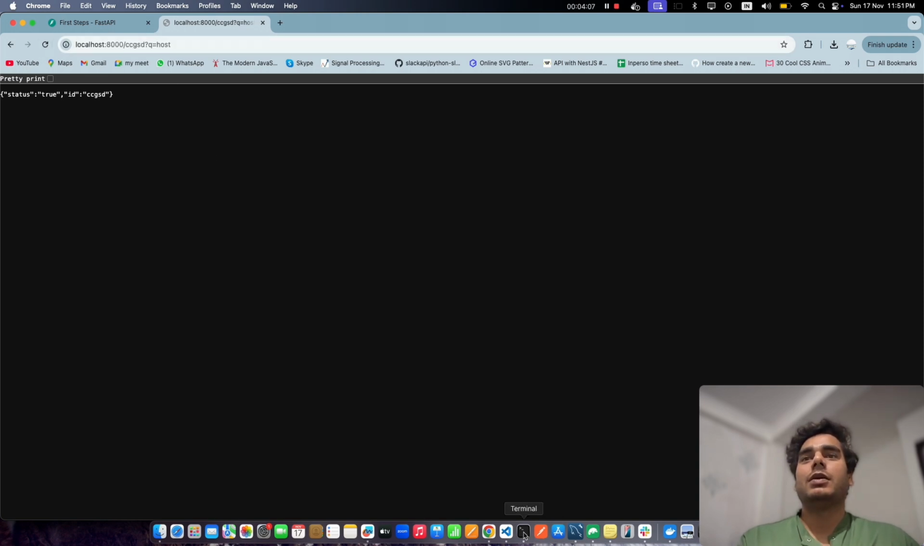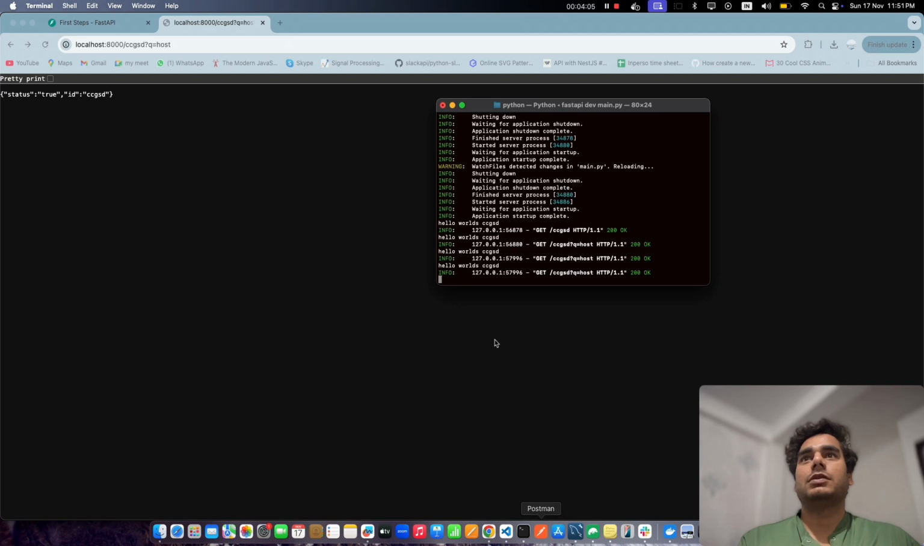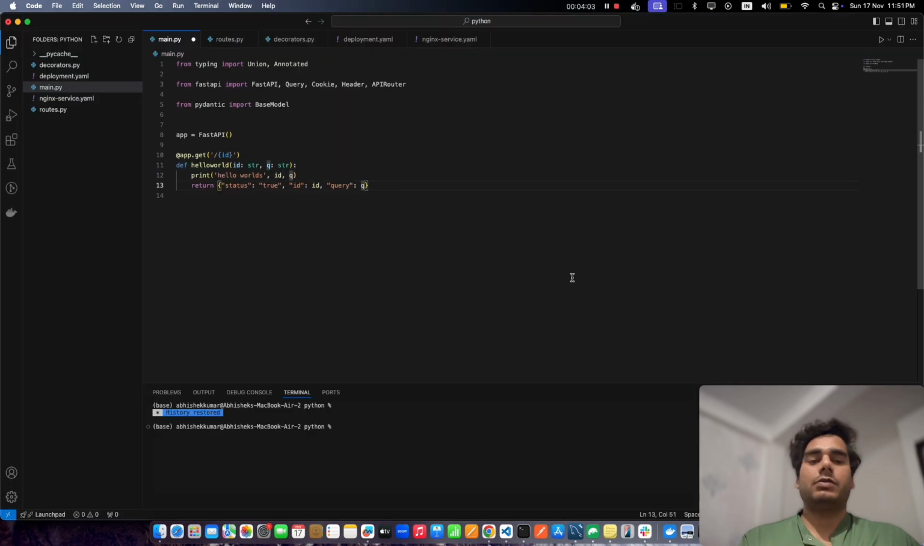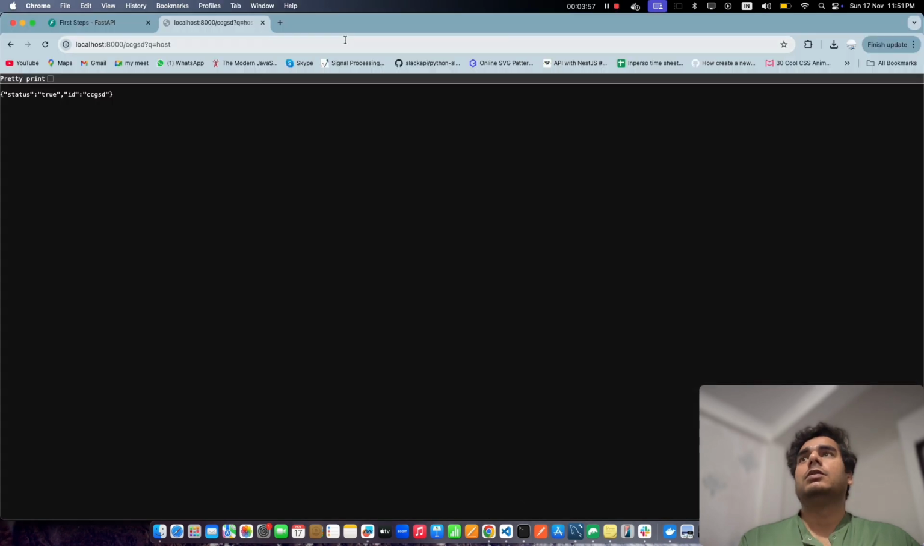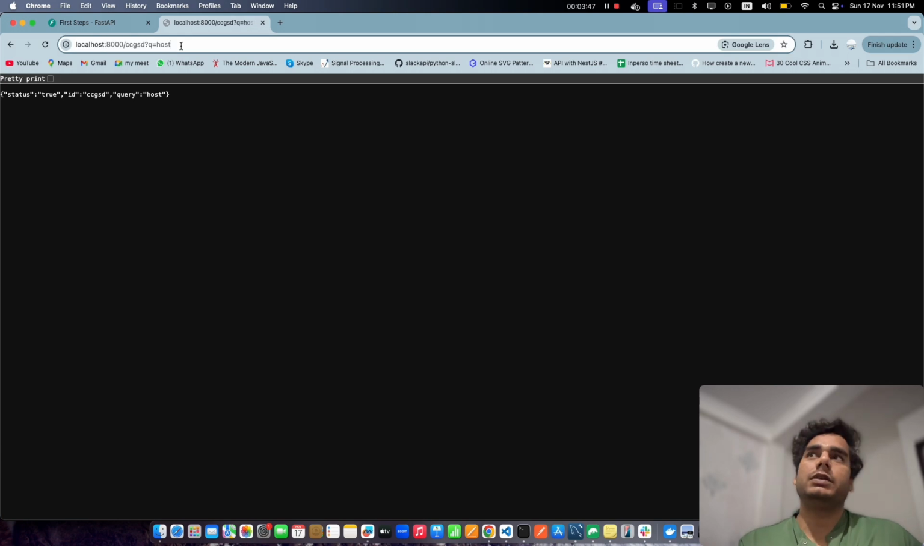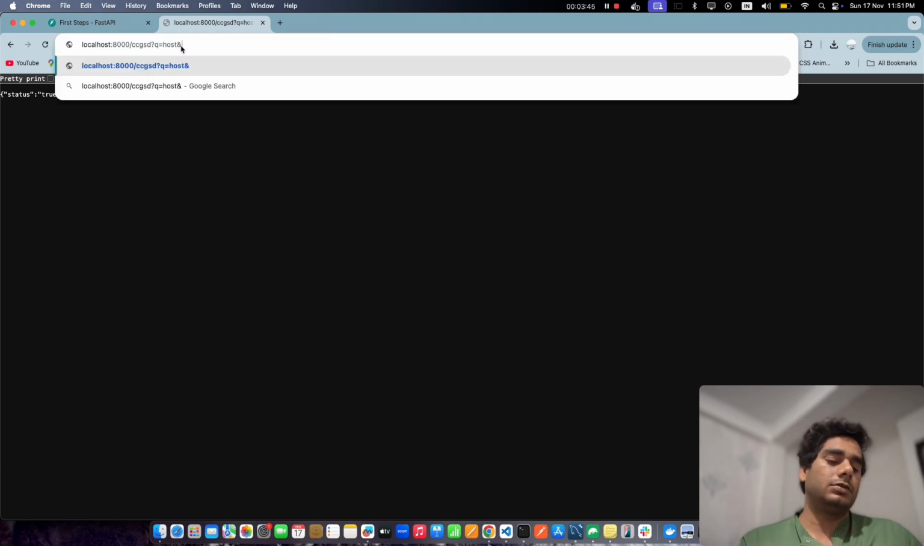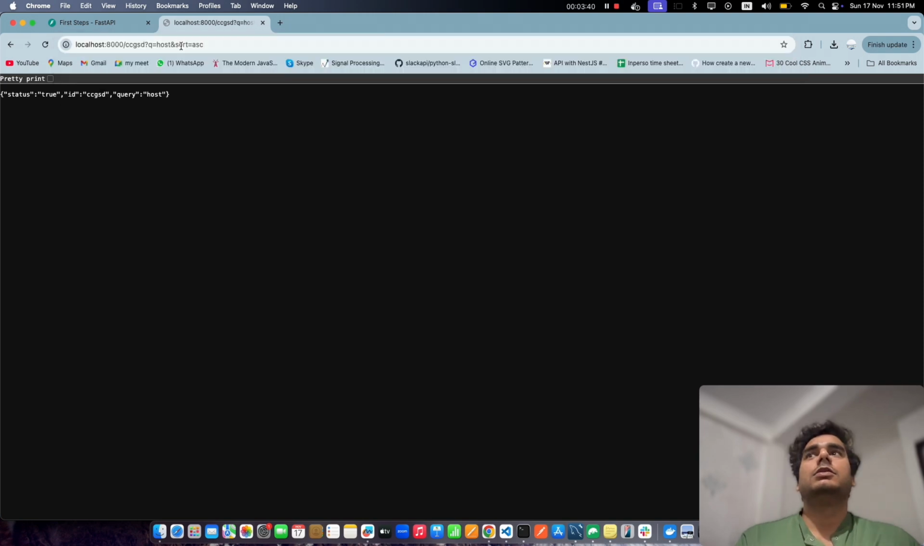So it should work. It's not printing the q is equal to host. Maybe I have not saved it. Let me just save it, and yeah, it's started now. Go over here. You see query host, the host is coming over here. Now if I pass another parameter over here, let's suppose sort equals to ASC, ascending order. Just do it.